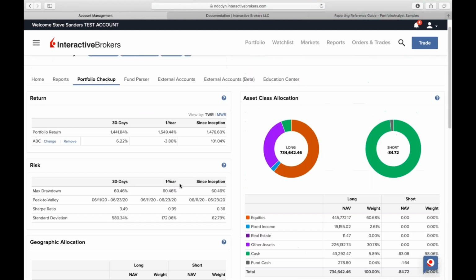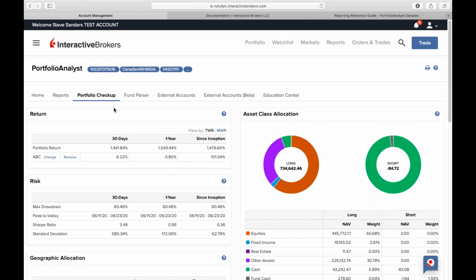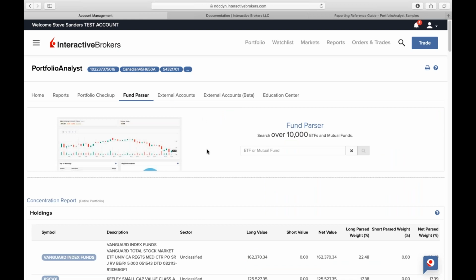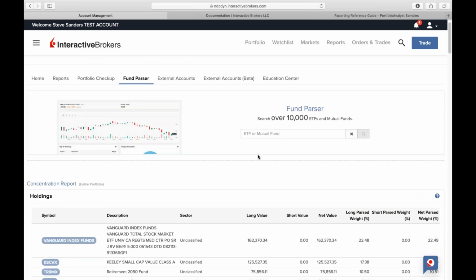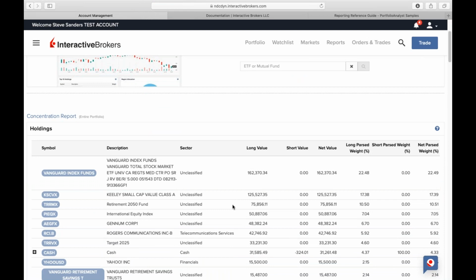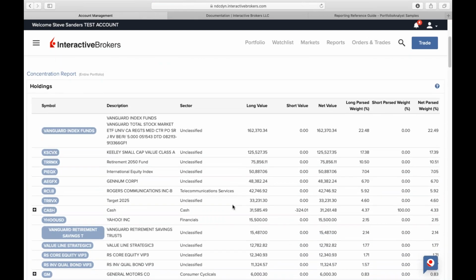Similar to Portfolio Checkup is Fund Parser, so I'm going to navigate to that tab now. As you can see here, you have the ability to search over 10,000 ETFs and mutual funds, or view the concentration of your portfolio in our concentration report below.